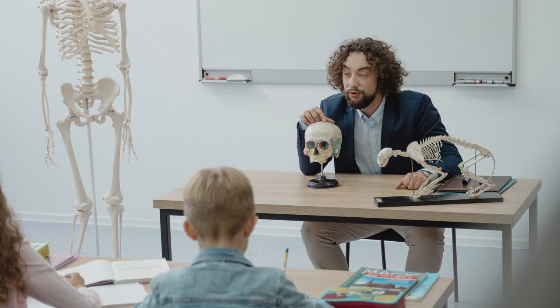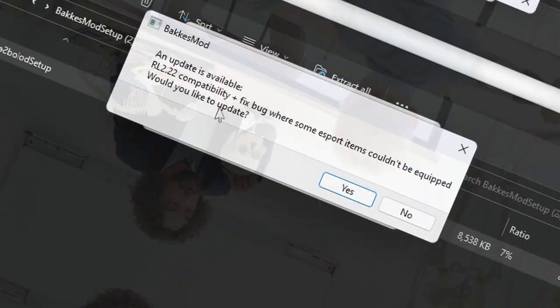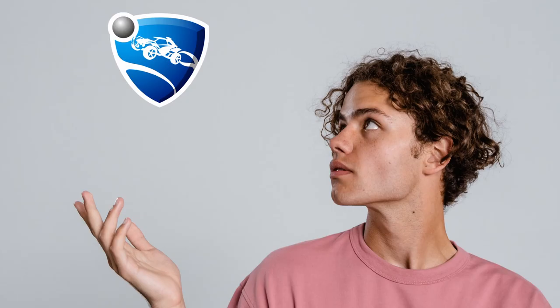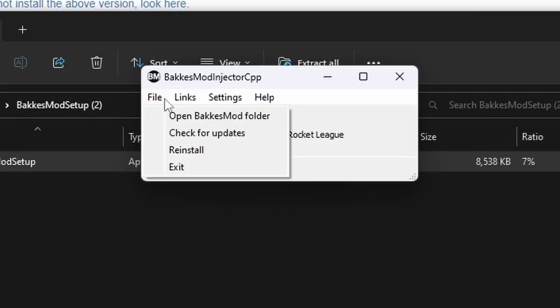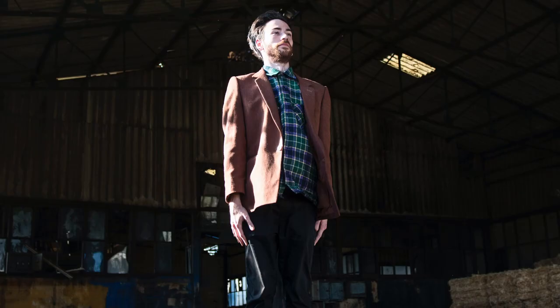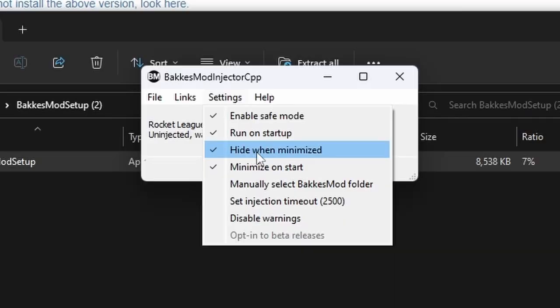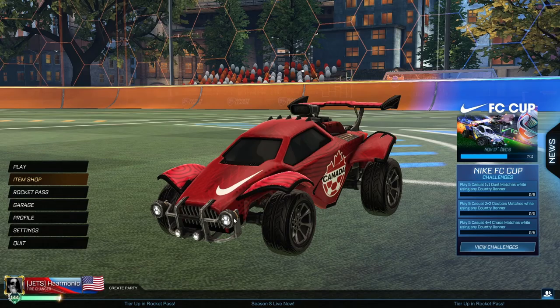Did you know that you can auto-install by holding Alt and pressing F4? Accept any updates that BakkesMod needs to install. Now that BakkesMod is installed, let's make sure of a few settings. For how I play Rocket League, there's no reason for me not to have BakkesMod running, so I make sure to enable run on startup. I also don't really care to see the BakkesMod window and taskbar icons, since it's pretty much irrelevant when I start up my PC, so I also make sure that hide when minimized and minimize on start are enabled. That way I can just start Rocket League and everything is all ready to go.